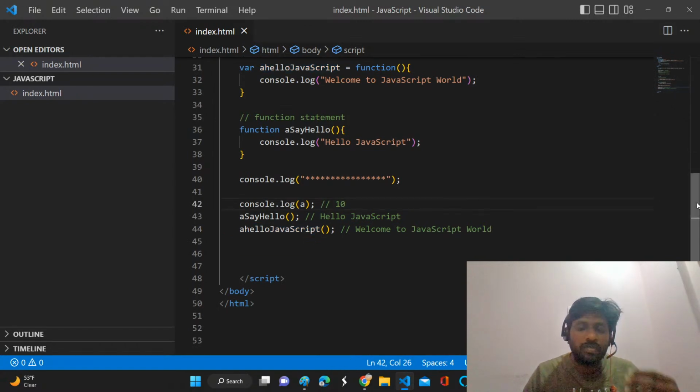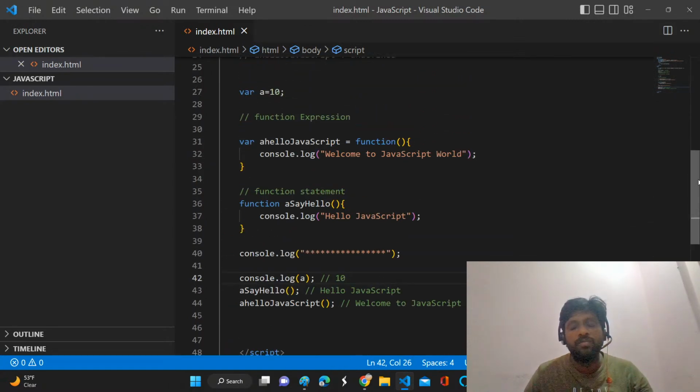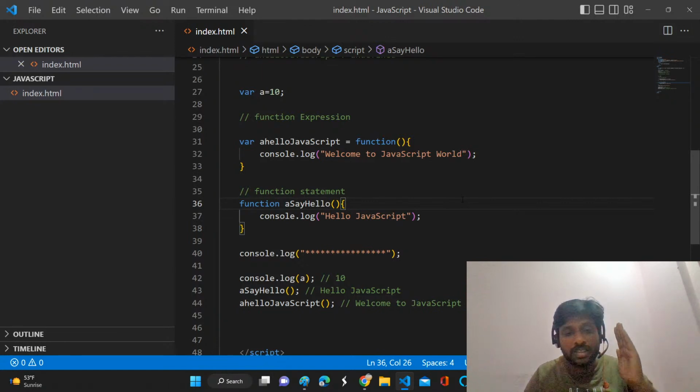Whether it is an advantage or a disadvantage, we can talk about that later. But in today's session, we should understand the difference between the function statement and function expression.